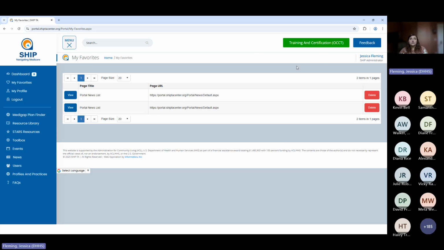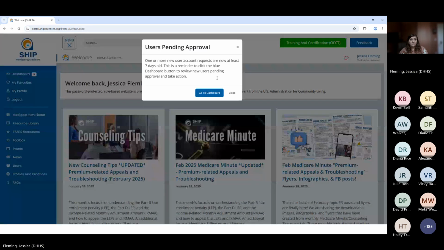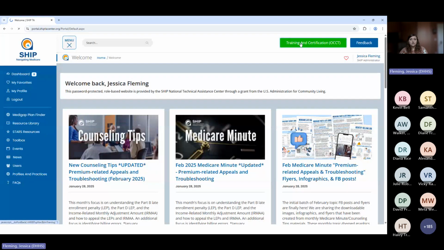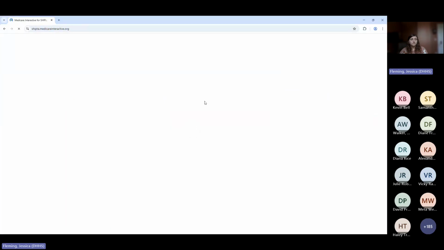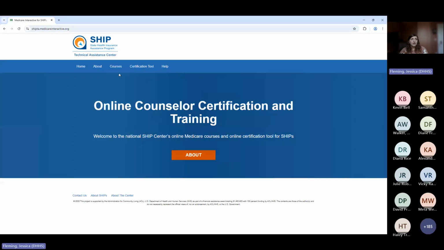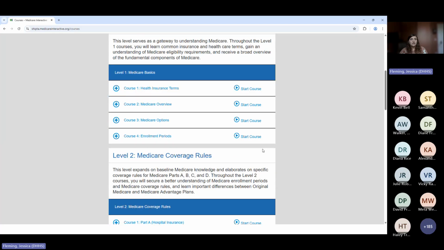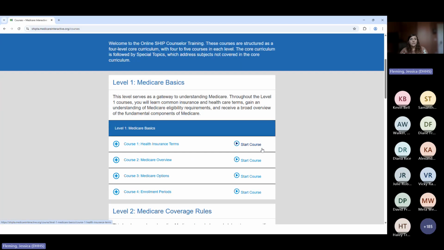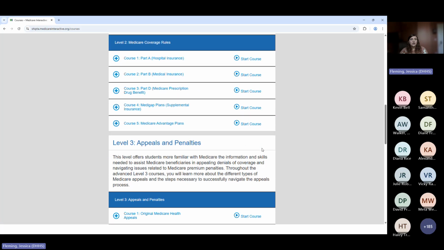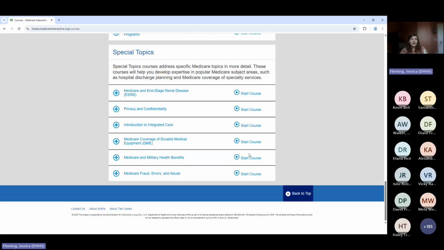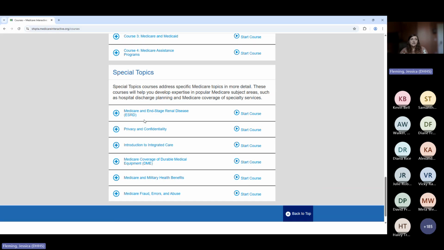Then there's the training and certification. No matter where you're at in here, it's always going to be up at the top. We can go to the training and certification, OCCT, and we can go to courses. That's going to give you all of the courses. It's broken down by levels and by topics. So Medicare basics, Medicare coverage, and you all have access to any and all of these. So please, by all means, feel free to take any of these courses you would like.